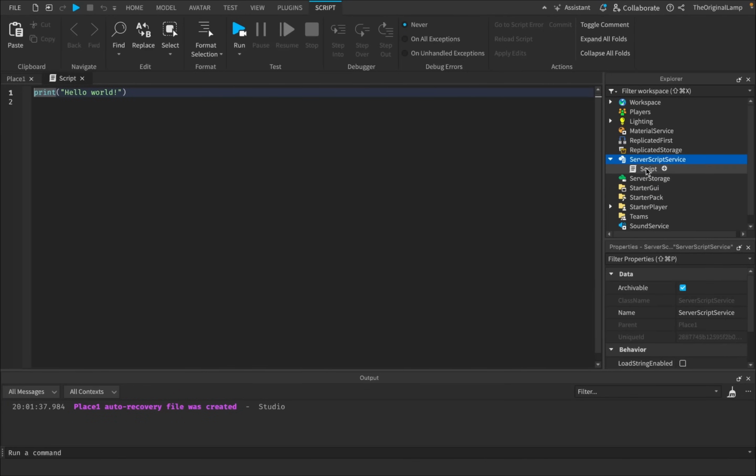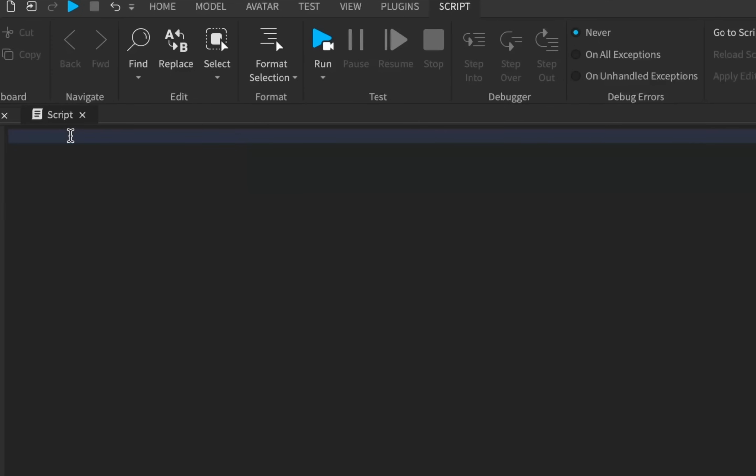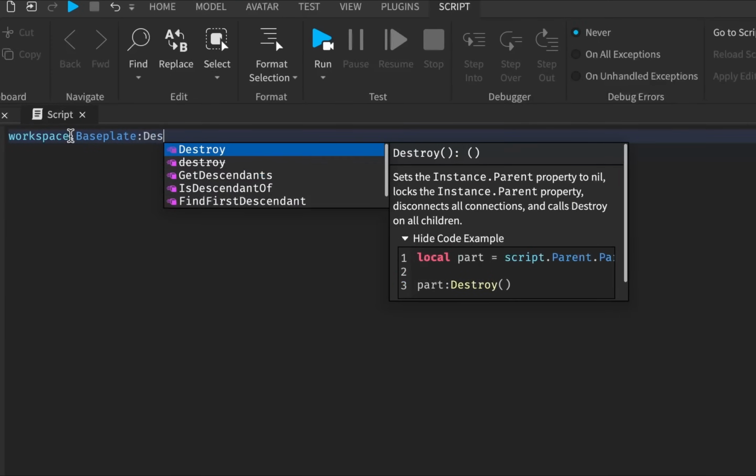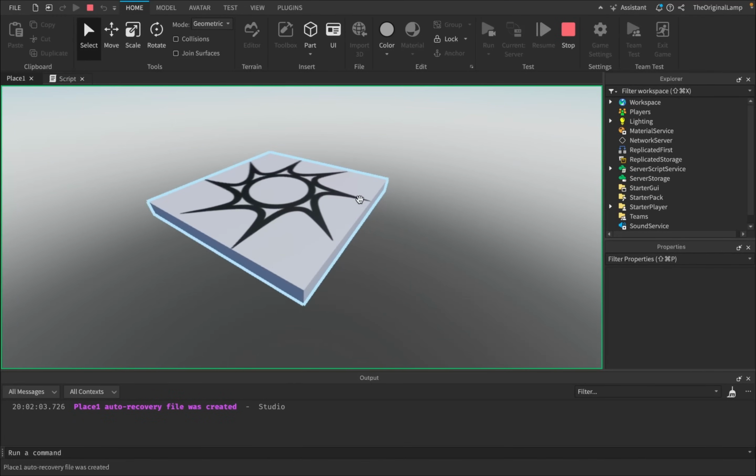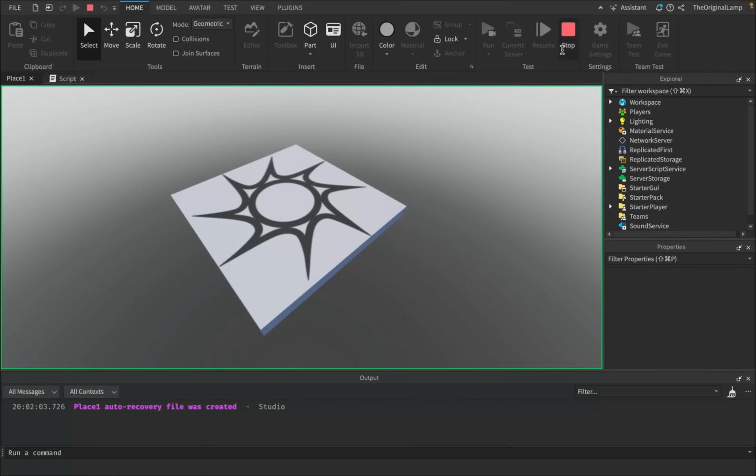Now, I say the word unique, right? What's unique about the server script? I mean, let's think about this. Well, the server script is responsible for basically scripting how the game runs. I know you can print hello world or whatever, but what I could do is say workspace.baseplate:Destroy(), and then if I run the game, it's going to destroy the baseplate. No other script can do that, okay?